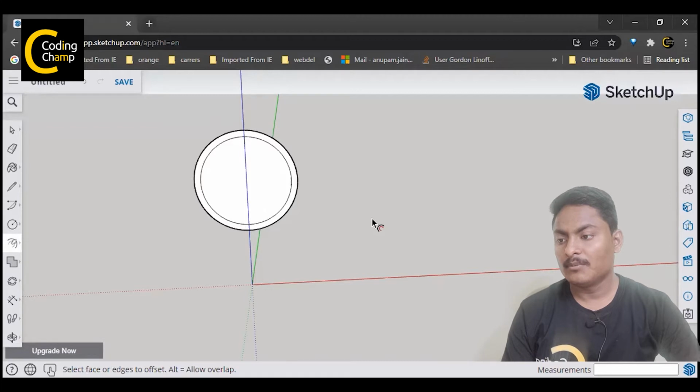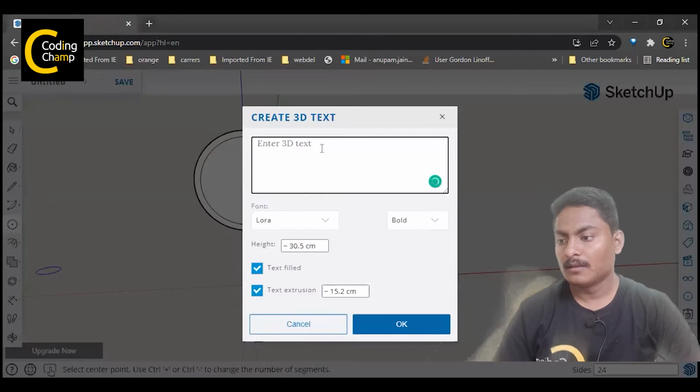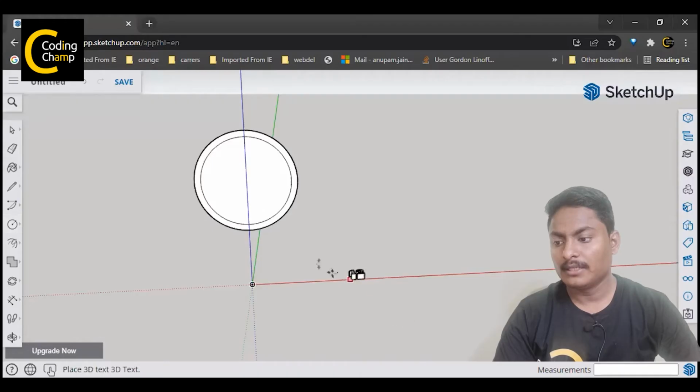Now I want the numbers on my clock. So in last session we have learned about the 3D text. So I am going to write a 3D text here. And I will write 12 and click on OK. I'm going to put a 12 in center on the face.